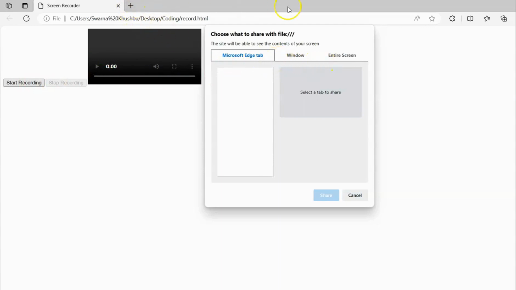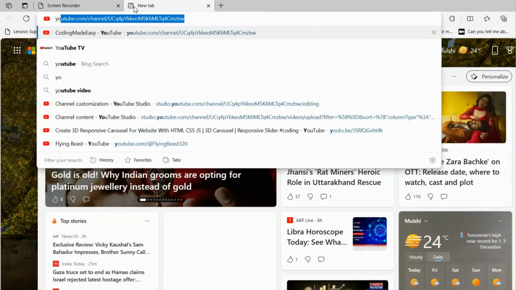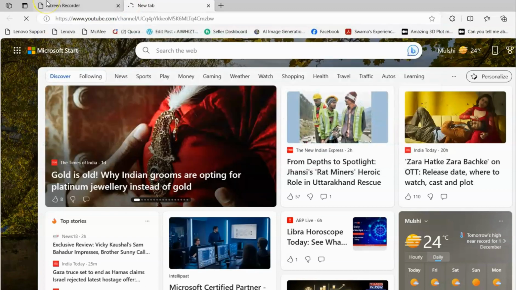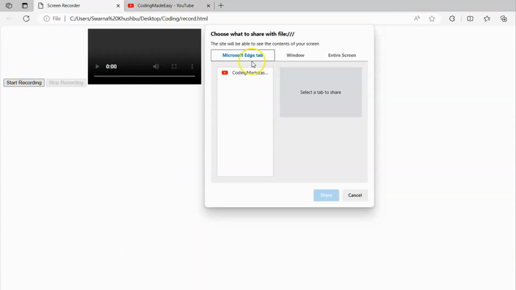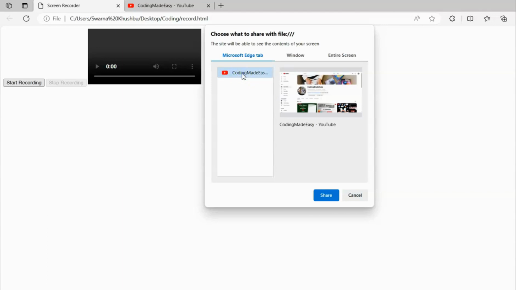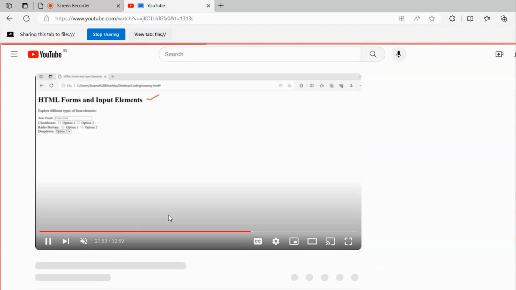If you have multiple tabs open in your browser, then those tabs will come up over here. Let me open a tab, and then it will show you that a tab is open. Here, if you see, my channel is open, so there is a YouTube tab. Now if I click on start recording, under Microsoft Edge there is a tab which is already open, so you just have to click on it. Once you click on it, only this particular screen will be recorded. So I click on share.